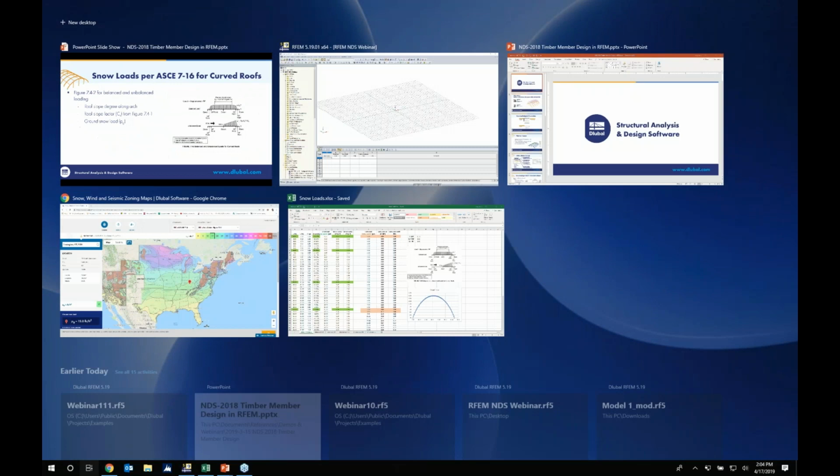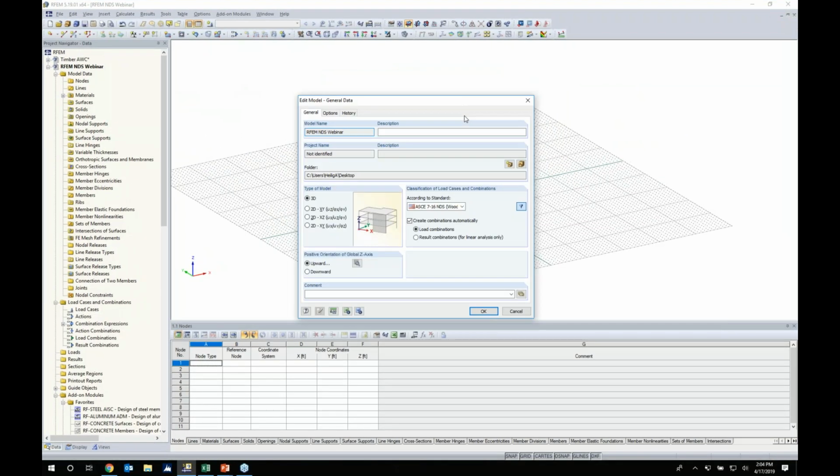Okay, now we can launch the program RFEM. When we create a new file, you can see here that we need to give it the model name. And we are going to specify a three-dimensional model, and we want to design the load cases and combinations according to the ASCE 7 standard.